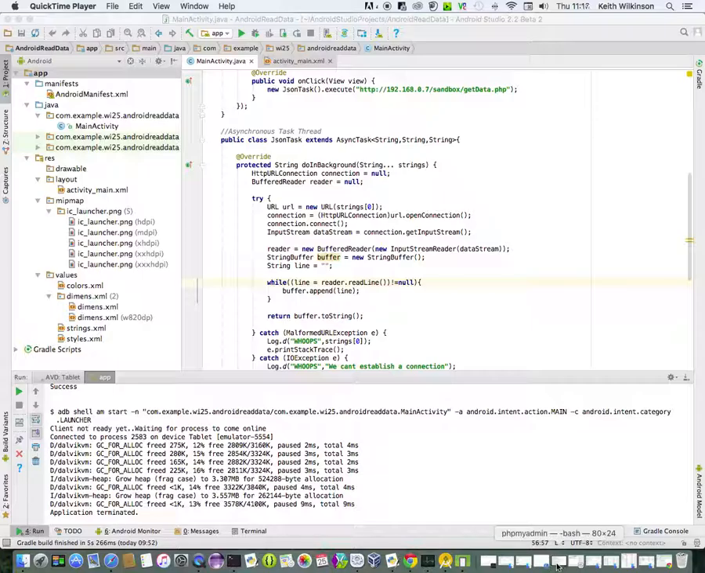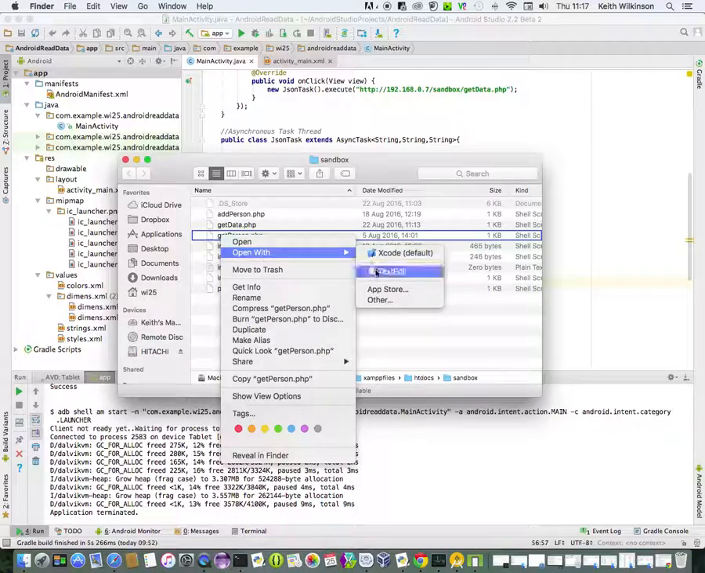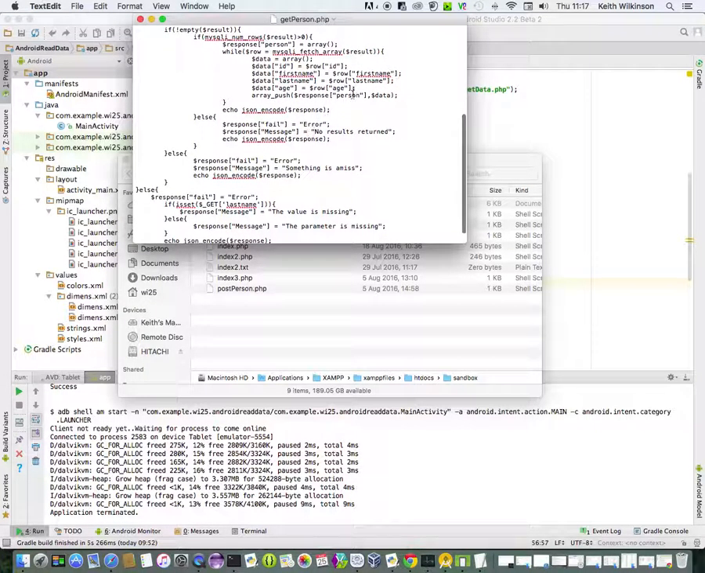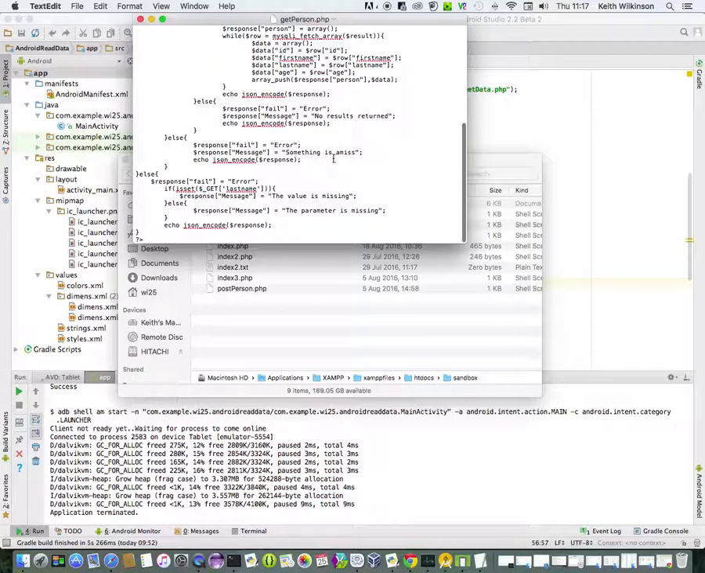If we go to the sandbox folder, I'm sure I had one down here somewhere, there we go, the sandbox folder. If we go to get person, and if I open that up with a text editor, if you remember, this file getperson.php just took one parameter, last name, and returned all the details, the first name, last name and the age of anybody in the database who was called Smith. If there was a problem with the parameter, if it was missing or something, then we would have "parameter is missing". If there wasn't that person in the database, we'd have no results returned.